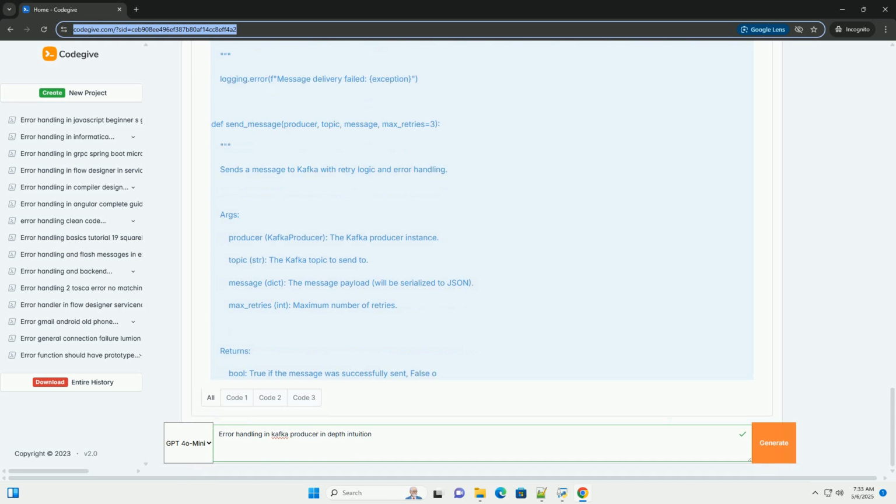2. on_success(record_metadata) and on_error(exception). These are callback functions that handle the outcome of producer.send. on_success logs the details of the delivered message: topic, partition, offset. on_error logs the exception that occurred during the message delivery.